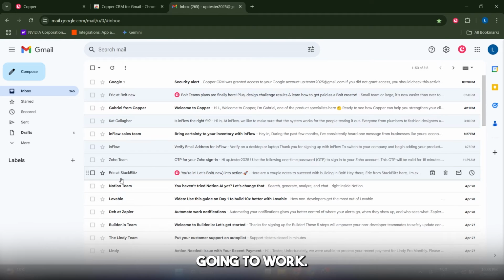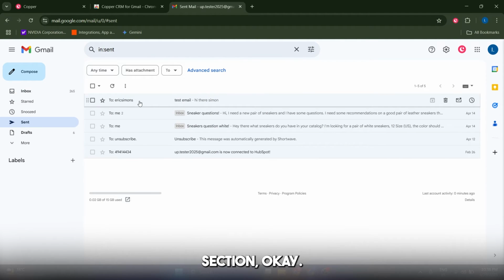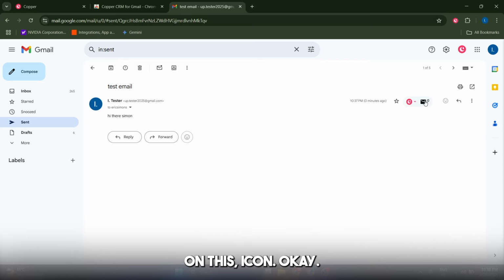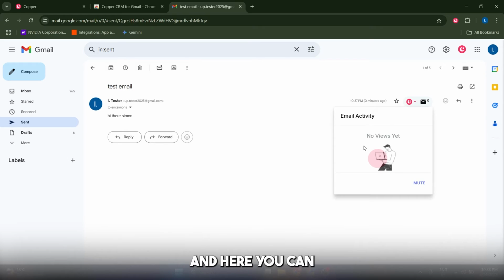How this email tracking is going to work, you can just go to your email send section, and then you can just check on this icon, the little black envelope. And here you can basically see the views of this email.